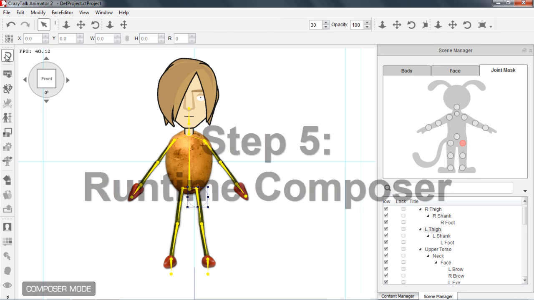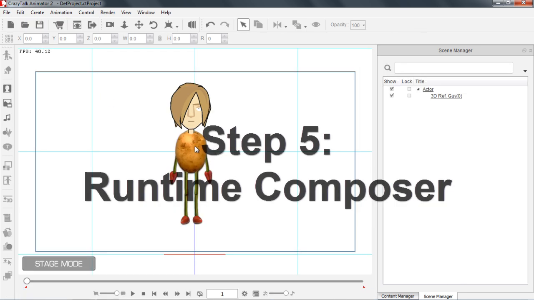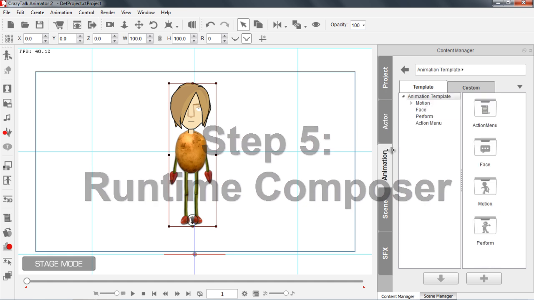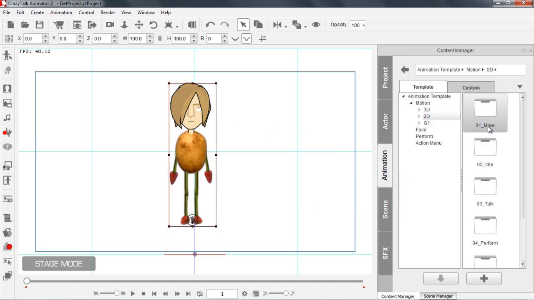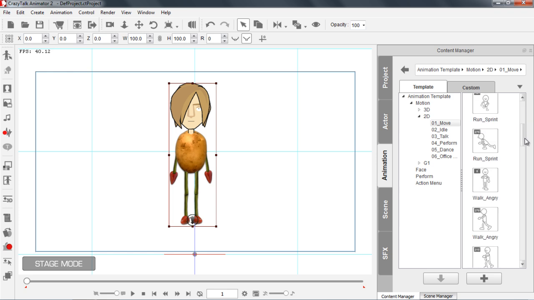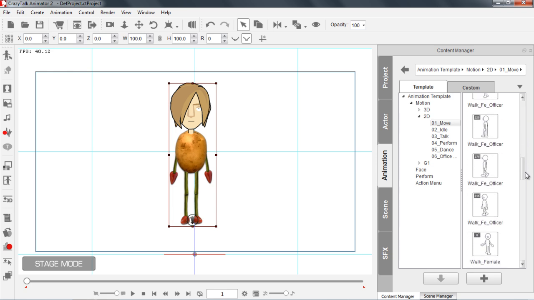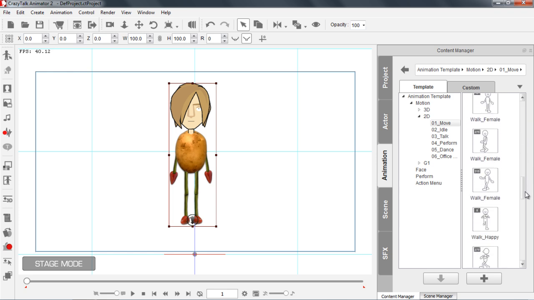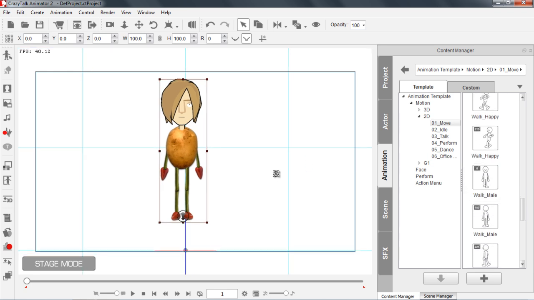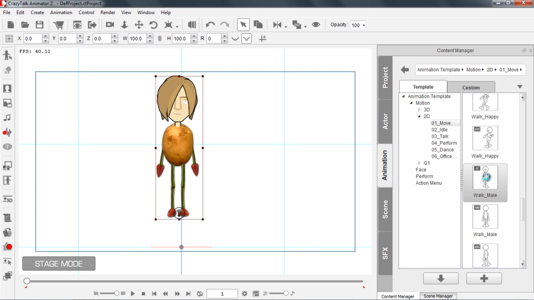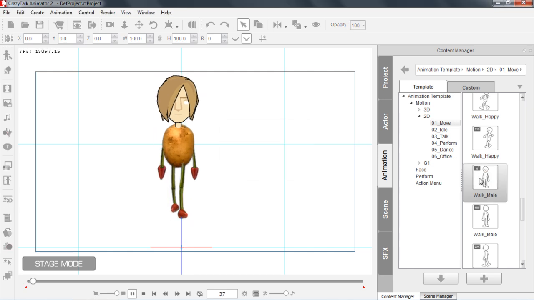So if I go back to the stage, you can see we have our character just standing there. Let's go ahead and apply an animation to our character. In the content manager, we'll go to animation, and we're going to select a 2D motion. We'll select a move motion, and let's just choose a normal male walk. Wherever it is, there we go. 0 degrees, since we have the 0 degree profile. And you can see there's our character walking along.